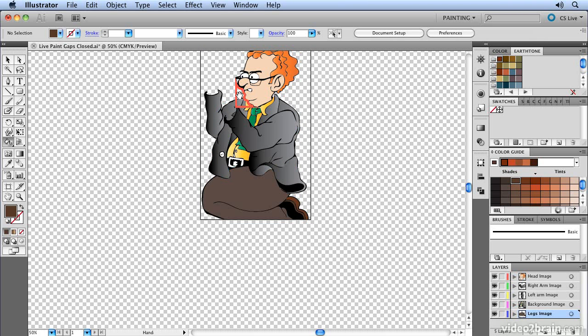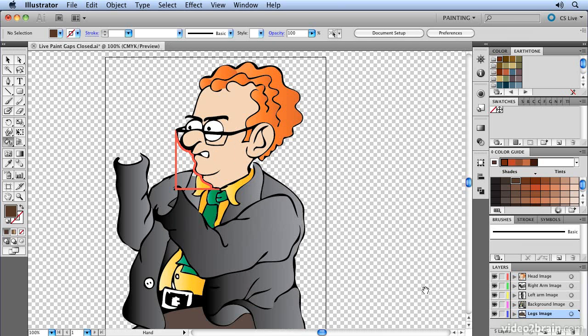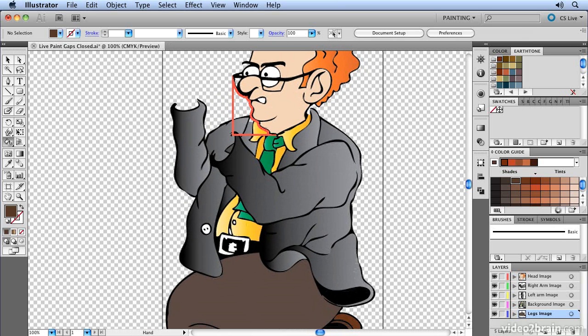Okay, now the nice thing about live paint is it really allows you to experiment with colour and paint in a way that you couldn't do with just using regular selections and swatches. So I really recommend playing with live paint to get the most out of it.